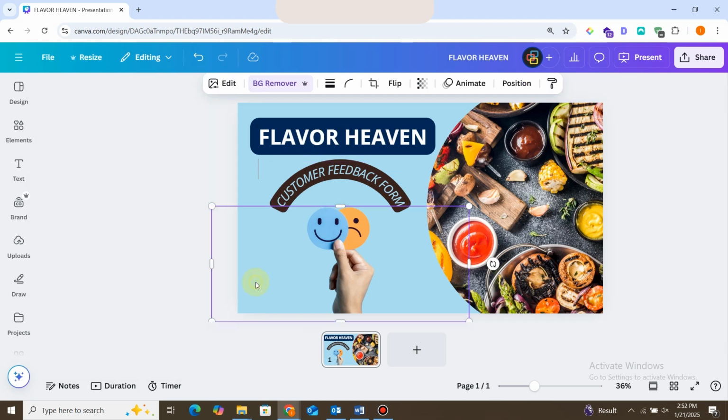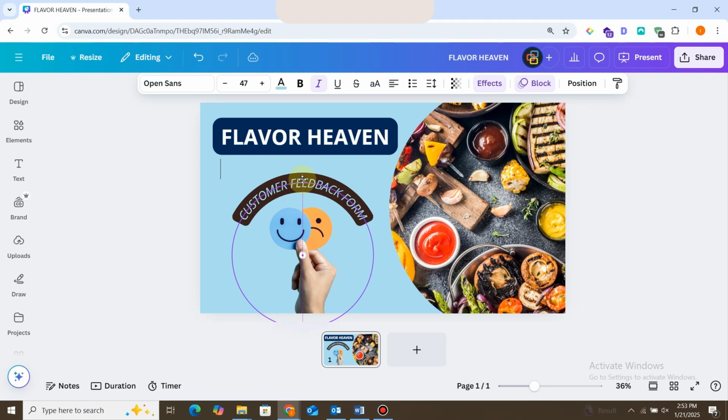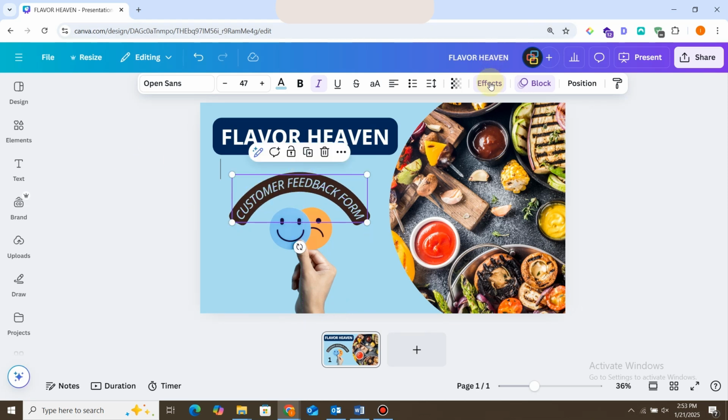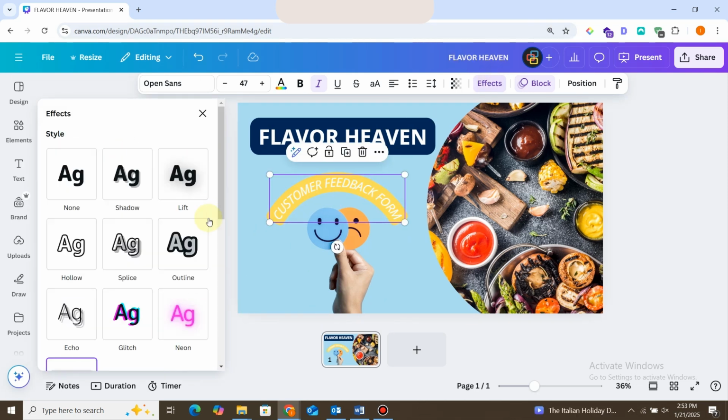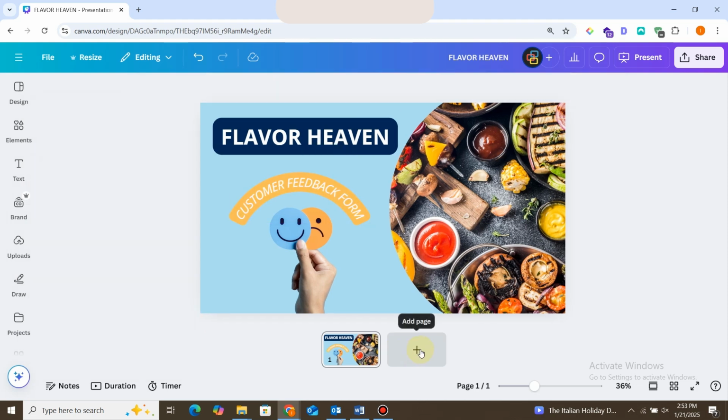And here's a little flair. I'll curve the text for customer feedback form so it wraps around the image beautifully. There we go. Doesn't it look amazing? This cover slide is vibrant, professional, and perfect for grabbing attention.